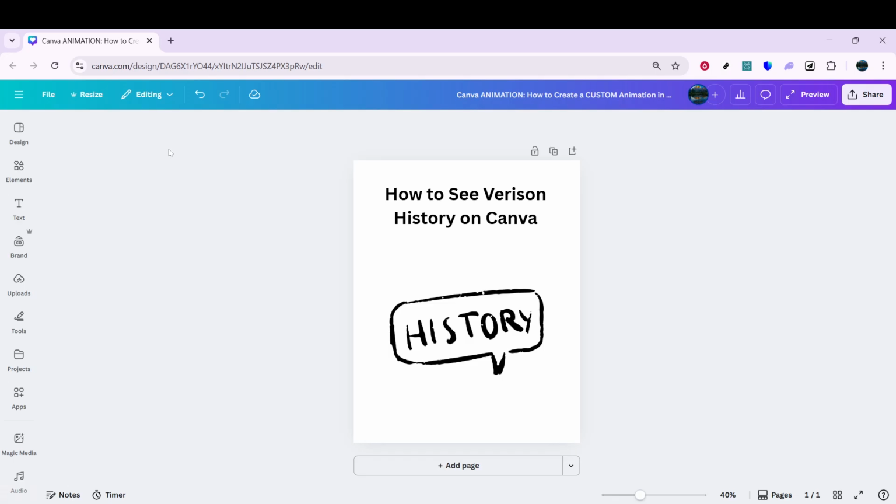First, open your design. Head to canva.com and sign in. Then open the specific design you want to check. Make sure you're in the editor, not just the thumbnail view in your home page. It helps to confirm you've opened the correct file, especially if you have multiple versions with similar names. Once the design is on your screen, you're ready for the next step.